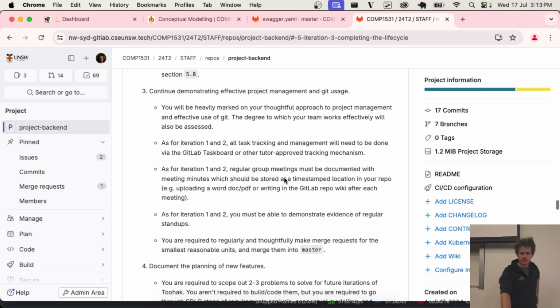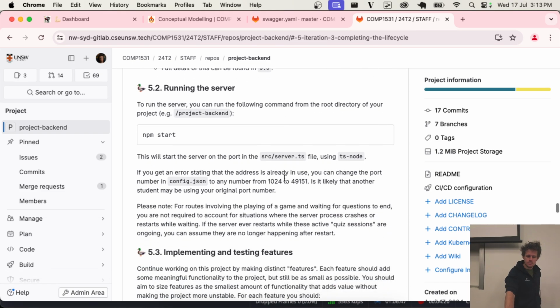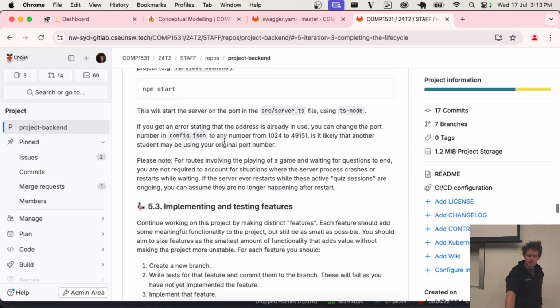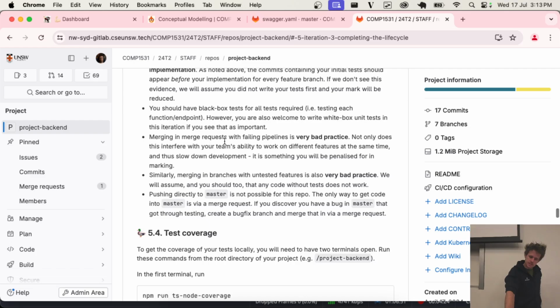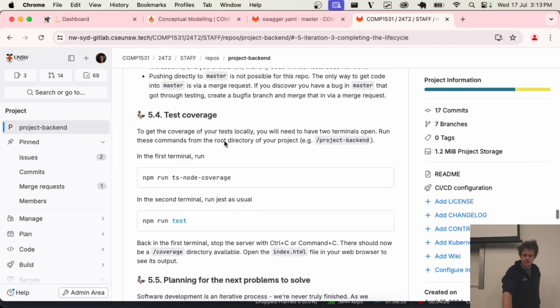This is a summary, so we'll come back to that at the end, maybe. Running the service is the same. Implementing and testing features is the same. Test coverage. Here's a new section.